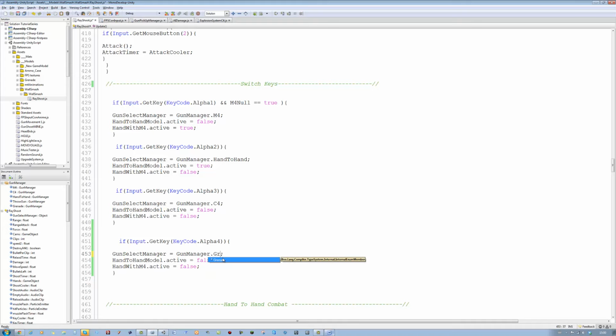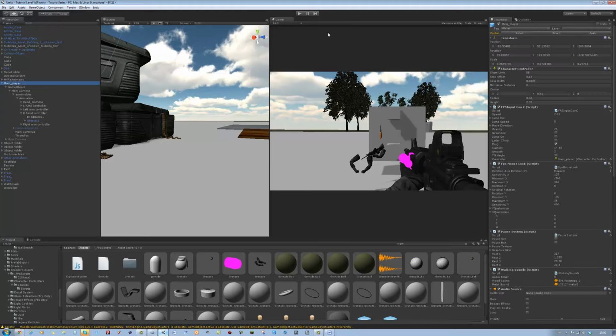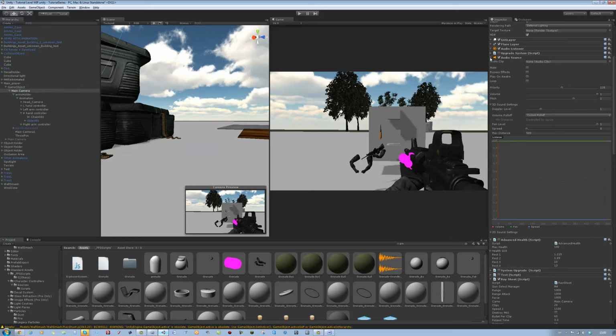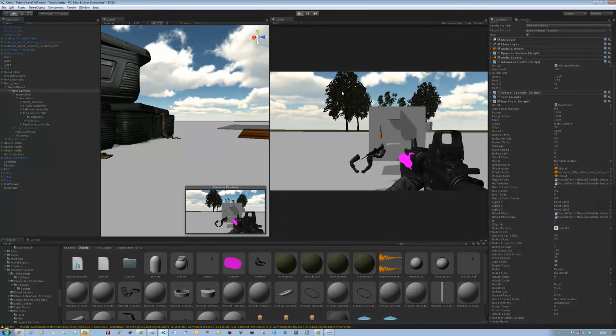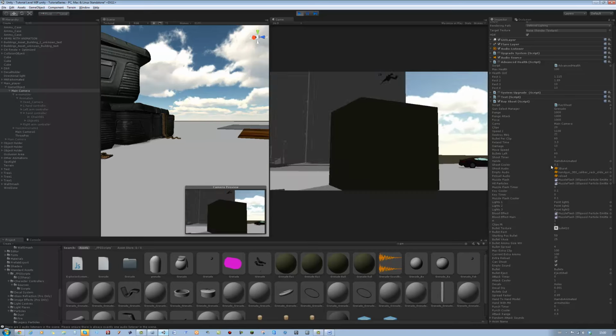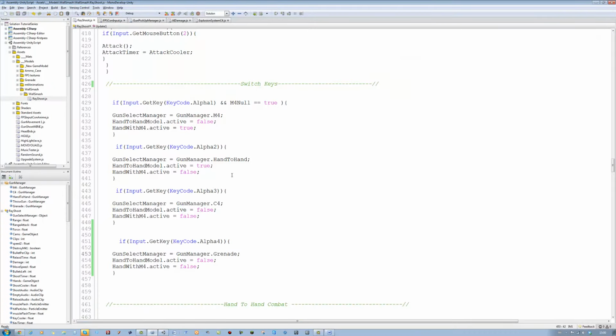Now we're going to do a quick test to make sure that works. So we save that, go back into Unity, let it update. Right, so far it looks good, so I don't think there will be any problems. Alright, so if I press the 4th key, it should change it to grenade. Alright, it does, good. Let's go back into the script and let's start making the functions we need.